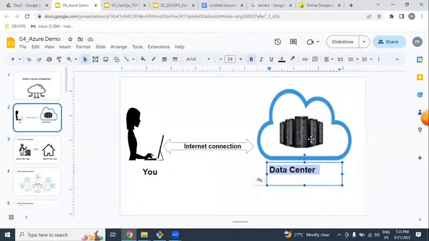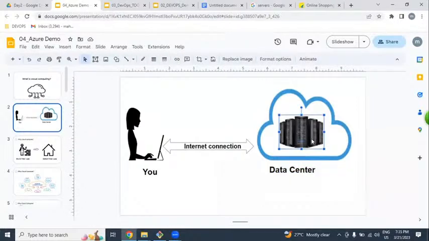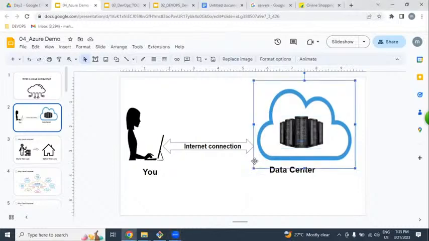From these data centers, if you can access a server, a network, a storage, a database over the internet from your laptop, what is that? Cloud computing. What is cloud computing, please? Anybody help me in the chat box?